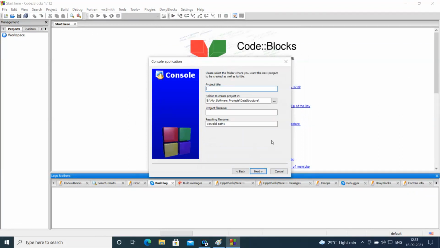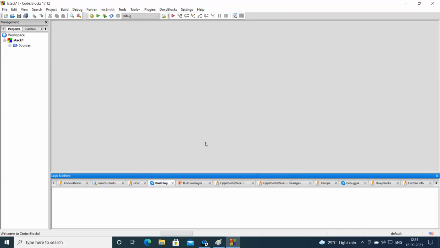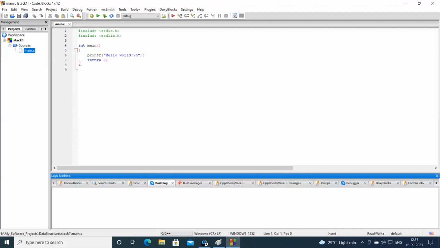Let's call it stack 1. We are going to enhance this program, so I'm going to call it a level 1 stack. So stack 1. Let's finish. Okay, so we have access to the main method.